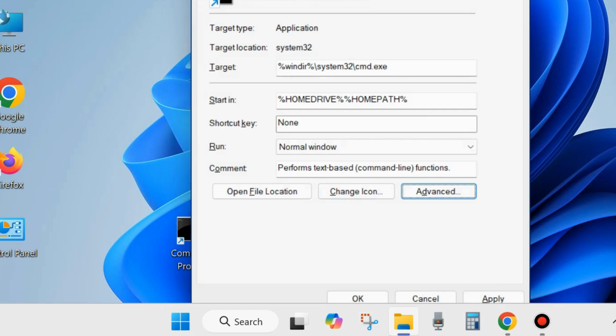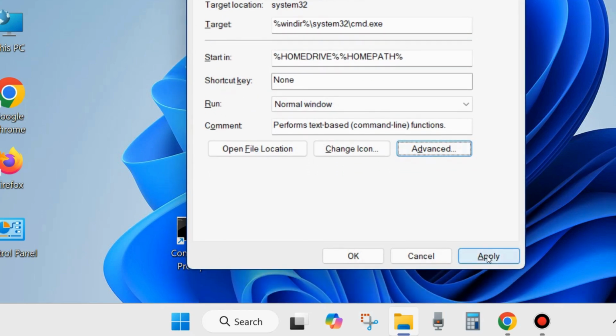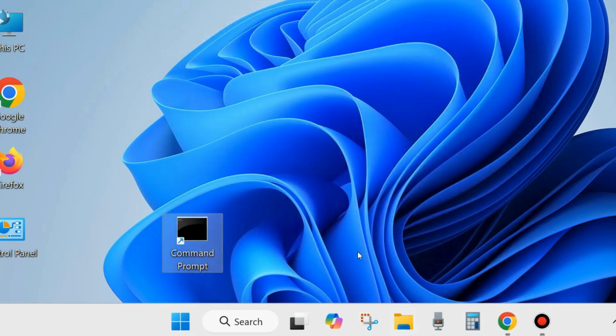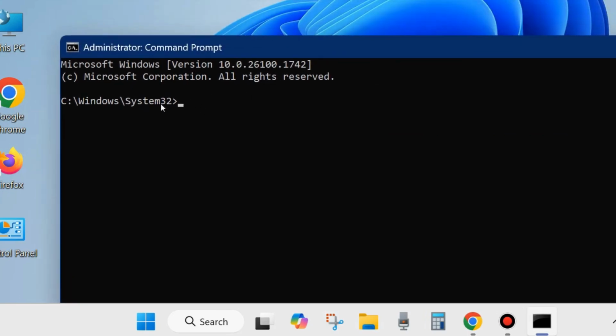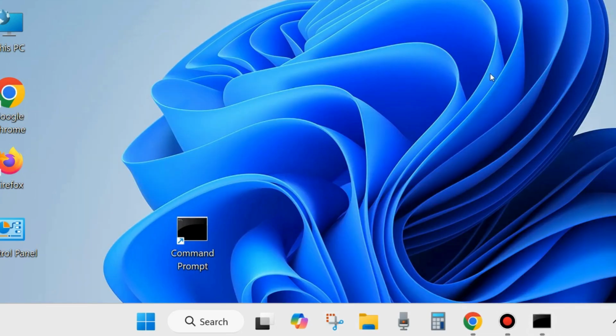Now each time Command Prompt will open in administrator mode. Finally choose apply and OK to save the changes. Open Command Prompt and you can see a user account control window will open. You will have to choose yes.